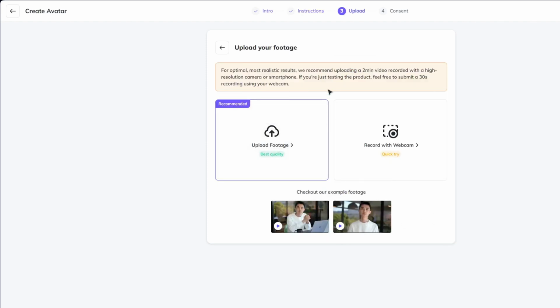And right after, you can basically go ahead and upload your own video, or you can record with a webcam. From there, all you have to do is click on I agree with the consent, and you will be able to create your own avatar.